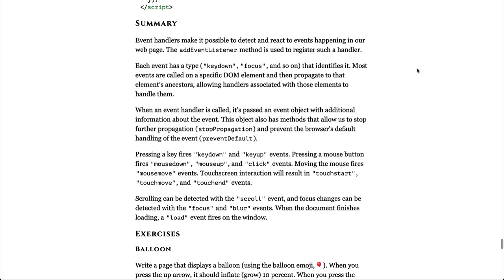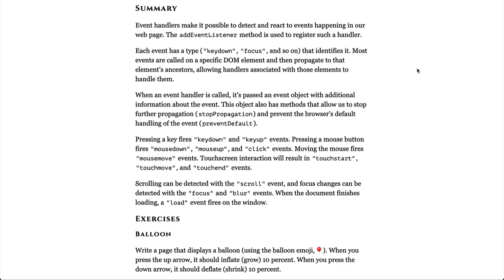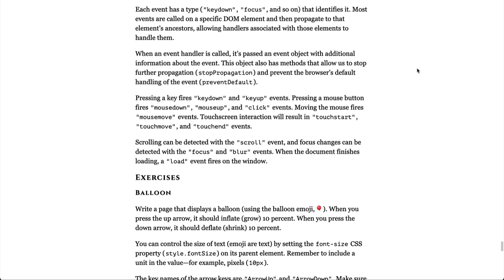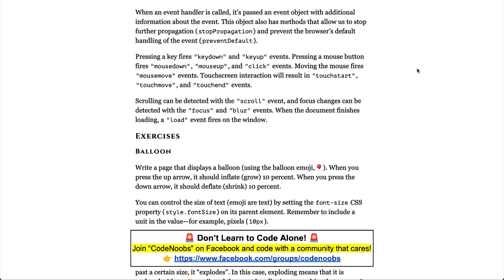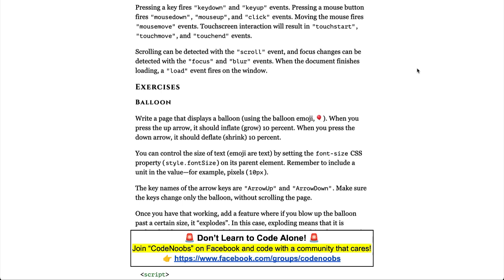Summary. Event handlers make it possible to detect and react to events happening in our web page. The addEventListener method is used to register such a handler. Each event has a type, keydown, focus, and so on, that identifies it. Most events are called on specific DOM elements and then propagate to that element's ancestors, allowing handlers associated with those elements to handle them. When an event's handler is called, it's passed an event object with additional information about that event. This object also has methods that allow us to stop propagation and prevent the browser's default handling of the event, preventDefault.